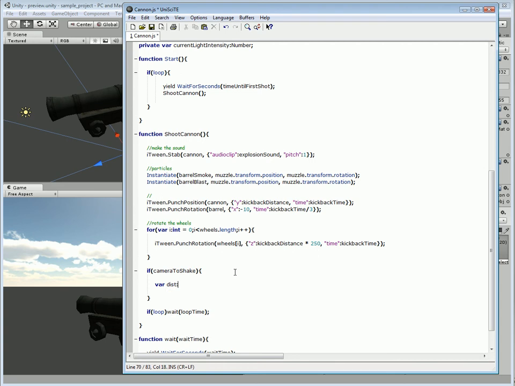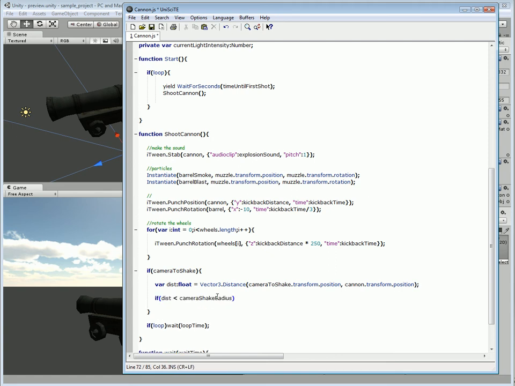So we're going to do var distance equals Vector3.Distance. And then all you have to do is add in the one item, then the next item, and it'll spit out the exact distance, no matter what direction it is. So the camera to shake position and the cannon's position. Easy. Now that we have the distance, we want to say as long as we're closer than the shake radius, we want it to actually shake. If it's farther away, we don't want to worry about it.